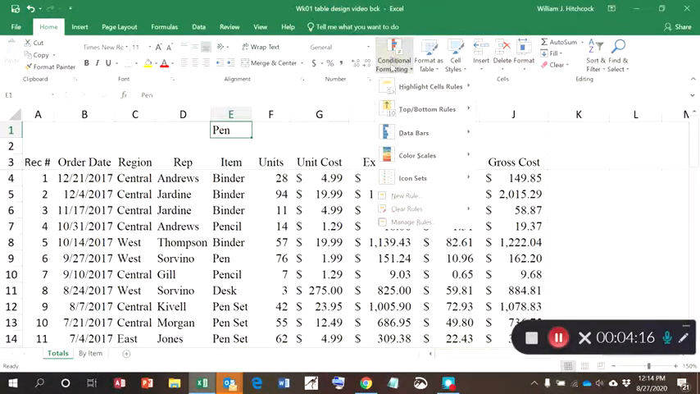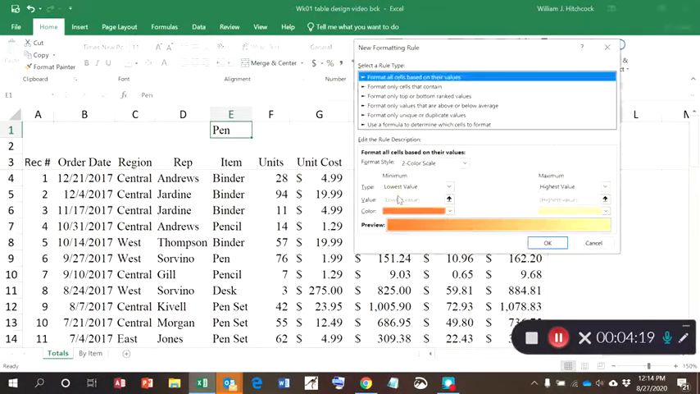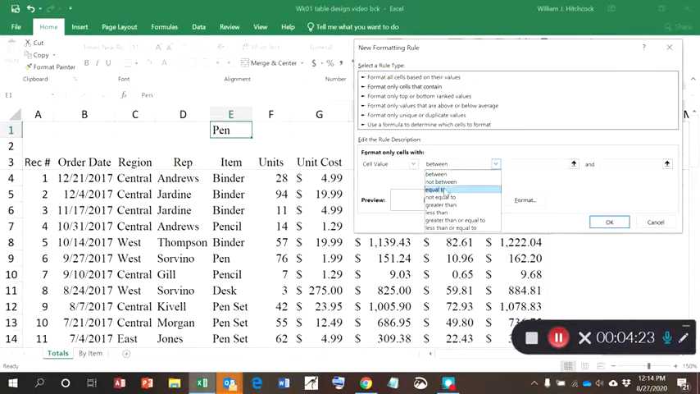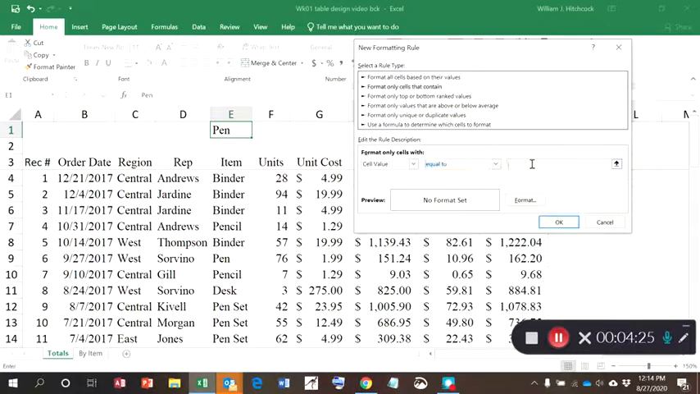Try conditional formatting, add a new rule, format only cells that contain anything that's equal to, instead of the word pen, I'm going to click on cell E1. And notice it's got $ signs around it, so it's always going to reference that cell. It's always going to be column E, it's always going to be row number 1, which in this case, that's fine. Let's choose Format.